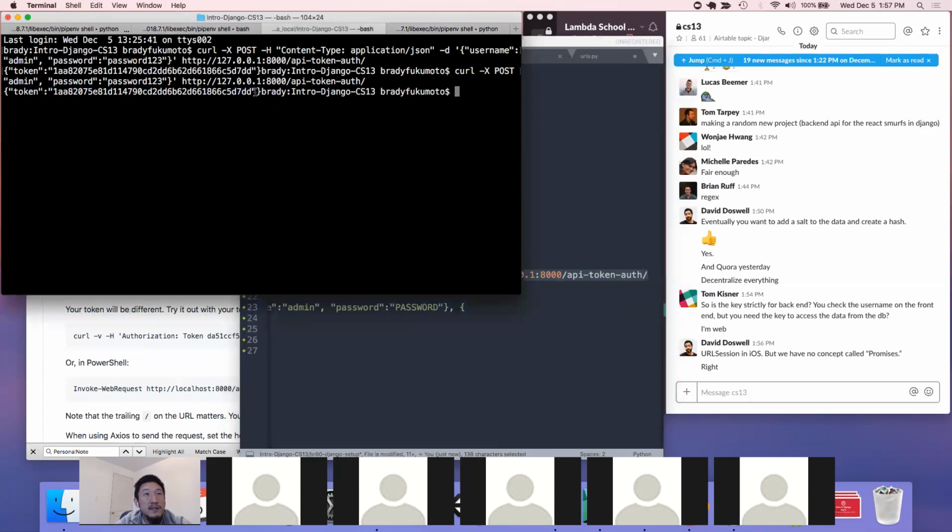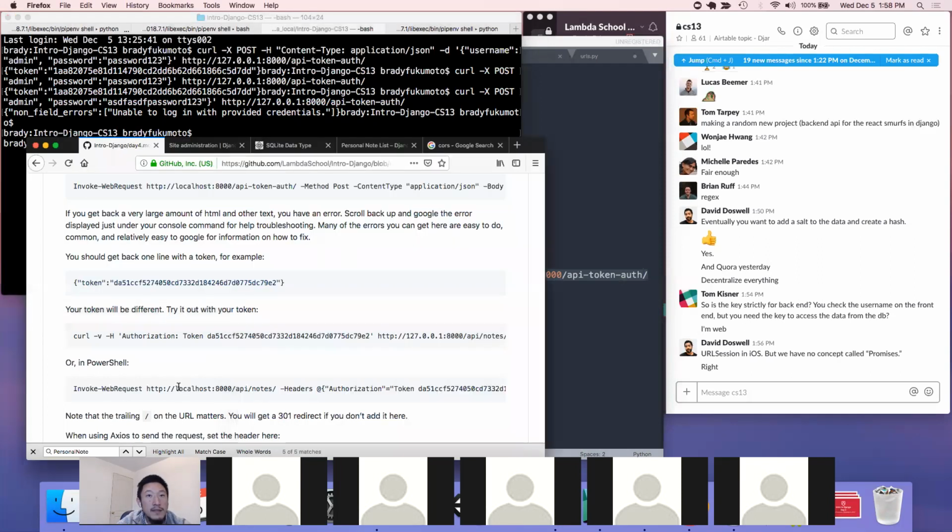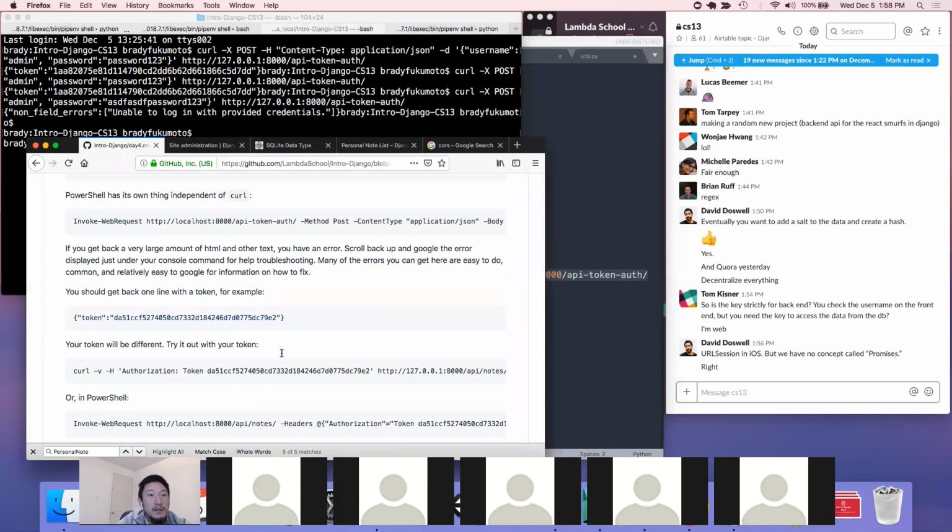Based on this response, you store your token. If it's an error, you'll get something like bad password. So if we do it like this, you'll get an error, unable to log in with provided credentials, which is as expected. But otherwise, you get your key. Now, once you have your key, you can access it.